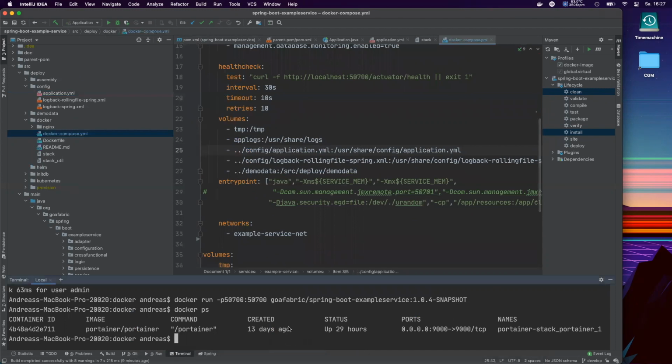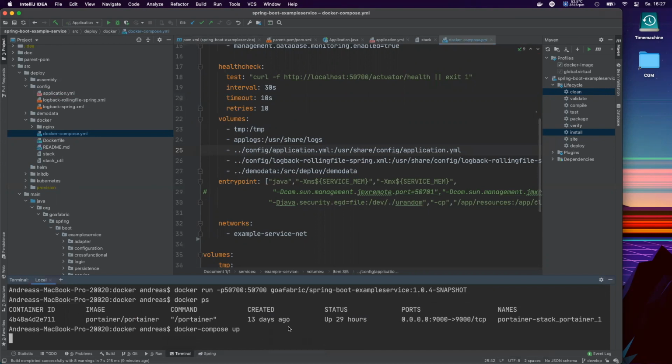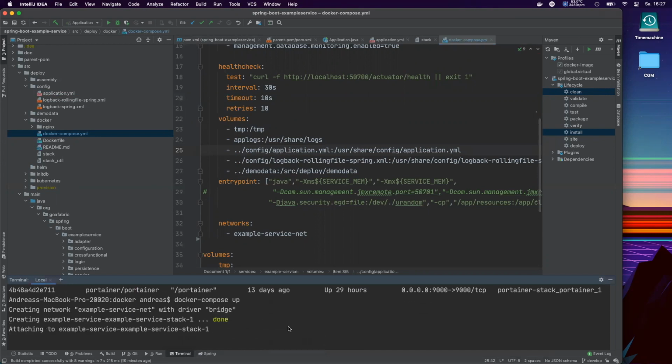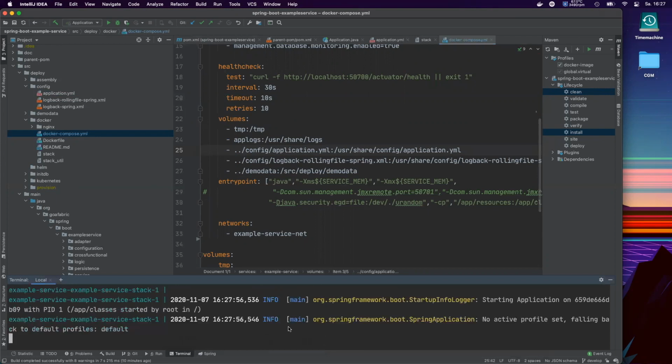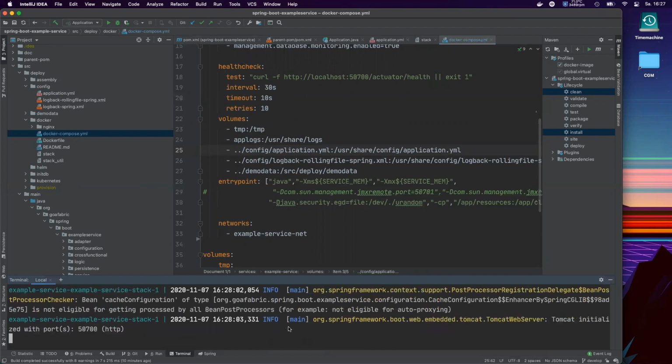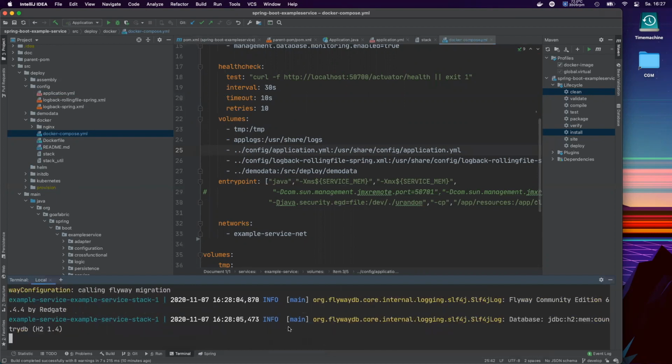Okay, that's it. Let's just run this. For running, we can just say docker compose up, and it will start. It will start in the foreground. You can also send it to the background, but for the sake of the demo, let's start it in the foreground. Starting up. Takes a while.